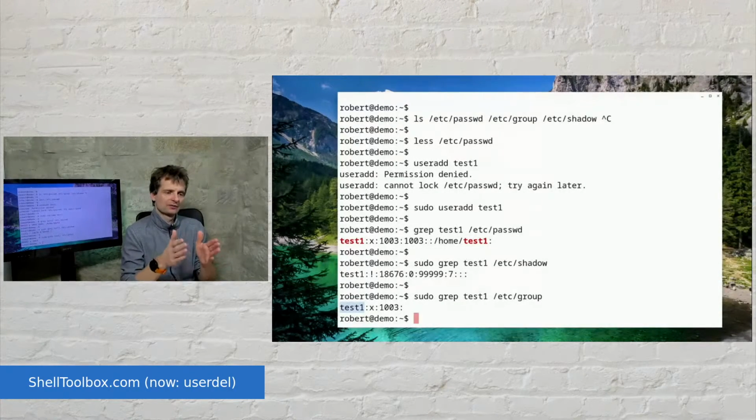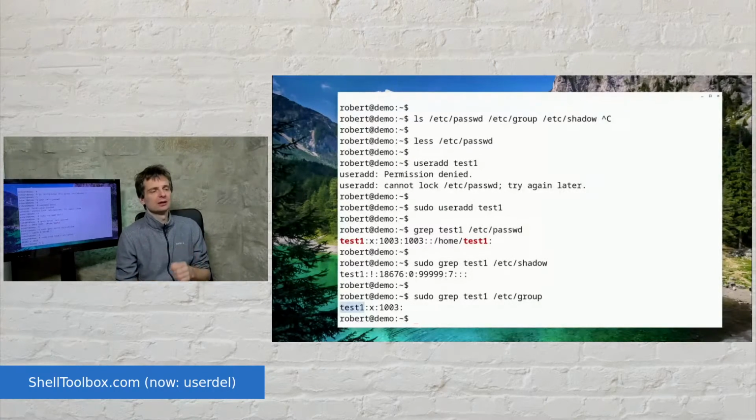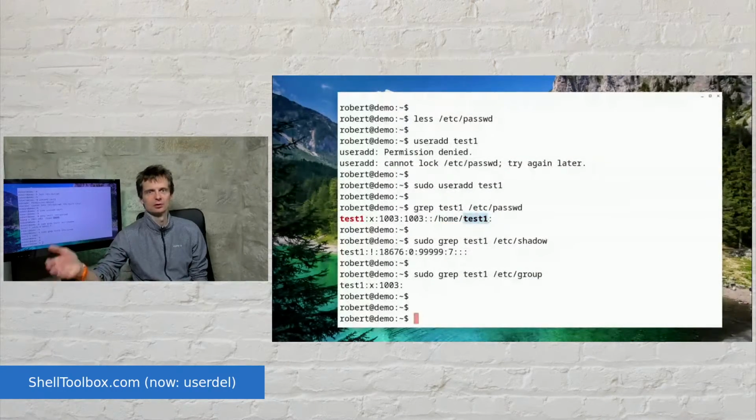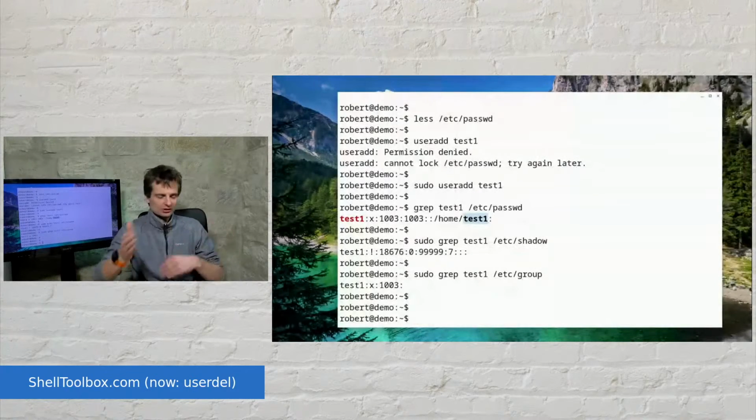Here we have a private group system, and therefore we see a newly created group within the file /etc/group, and this group has the same name as the user has. What you see is that the user we created has an associated home directory. This is the home directory /home/test1. Every user has a home directory by default within the directory /home.